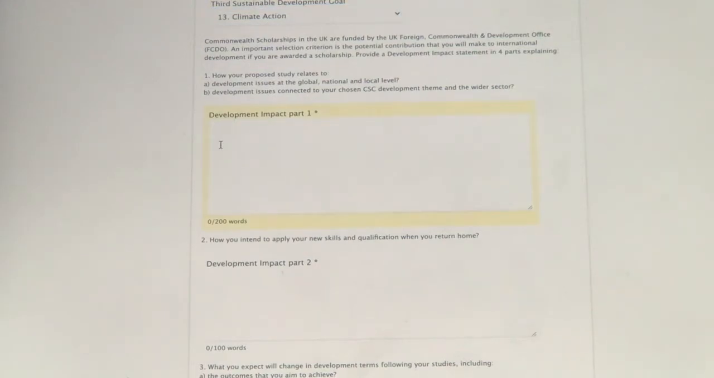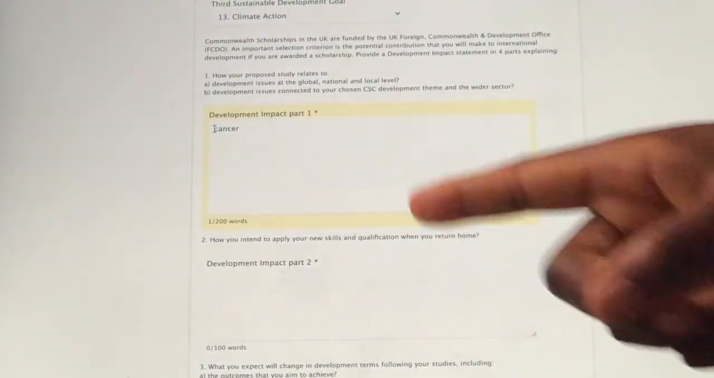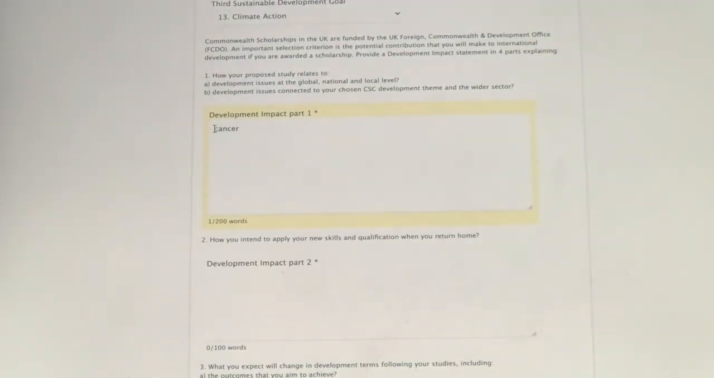First of all, you're going to be like, okay, so what is my proposed study? I'll give you an example. Let me say that my proposed study is going to be related to, let me say, cancer, right? You want to study cancer. So the question is, how does studying cancer relate to the development issues at the global, national, and local level? The first thing you should do is to define these development issues that are linked to cancer.